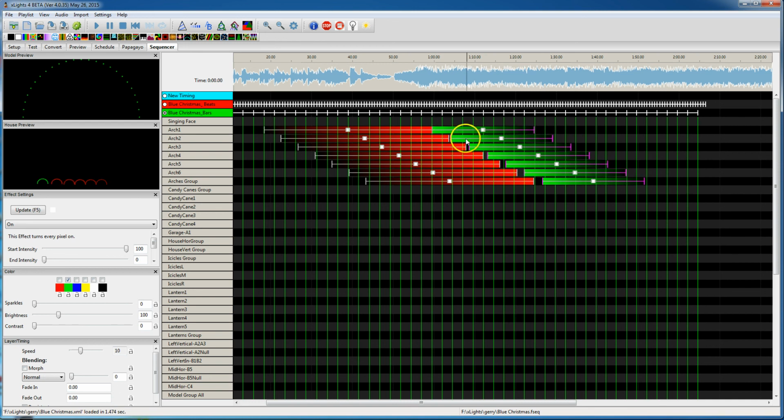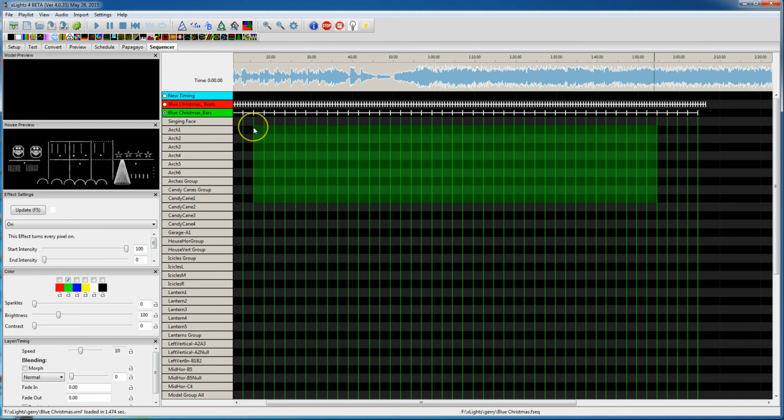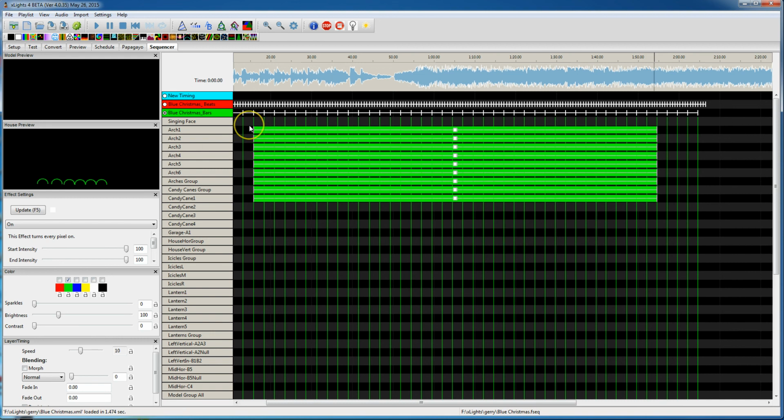And if you really just wanted to do it, you could go in and grab each one, pull it in. Go and select all those. I can hit delete and say, no, I really wanted an on effect for all of those. Hold down Alt.